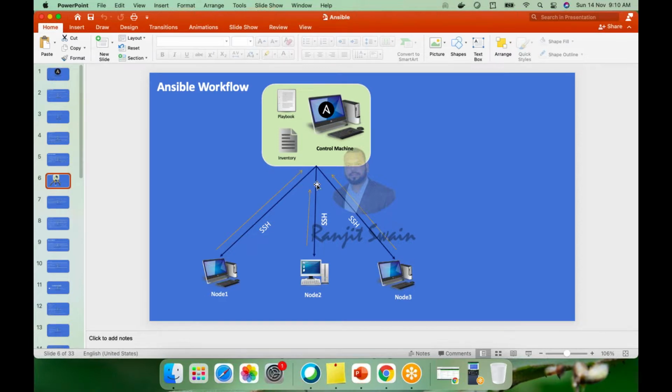How? If you see this diagram here, I have three node machines: node 1, node 2, node 3. Through SSH connectivity, the control machine first scans the inventory. When it finds the servers listed, suppose three servers are listed in the inventory, it will connect to the first server. Based on the playbook, it will push the playbook onto node 1 and then execute it. That's a push mechanism. It first pushes, then executes that playbook on node 1, and then gets the response back. Similarly, it will do the same for the other machines.